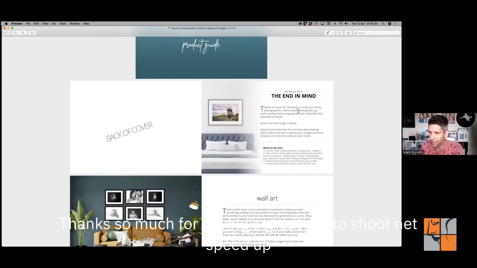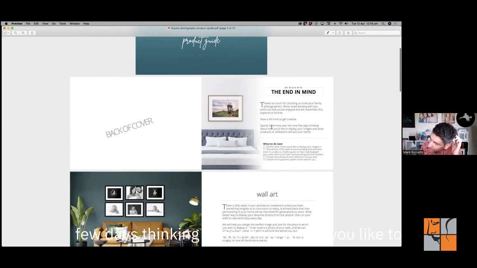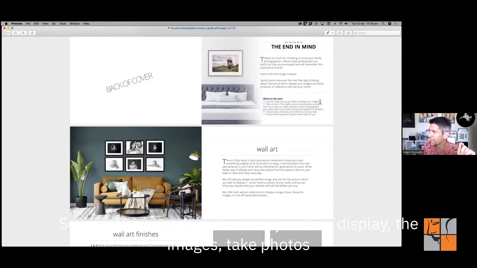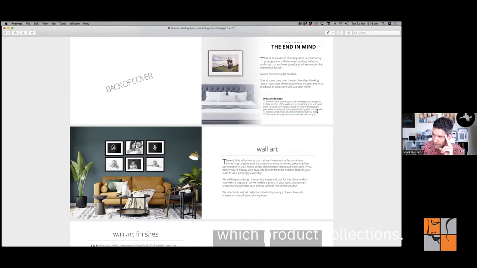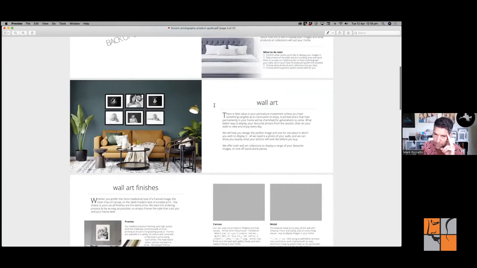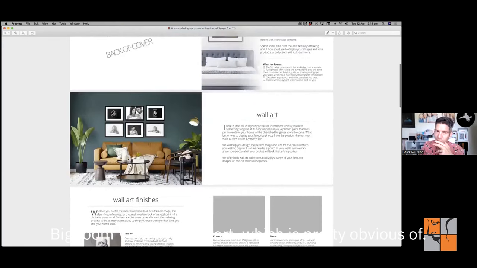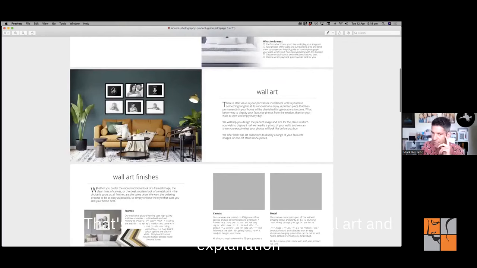"Thanks so much for having a great photo shoot. Next few days, thinking about how you would like to display your artwork. Things to consider. Confirm which rooms you'd love to display the artwork in." With this, Katrina, just try to give us some space. It's a bit too full. It needs to be spaced out a bit. Your homework is confirm which rooms you'd love to display the images, take photos of the walls, choose which product collections, choose which payment option suits you best. Nice big room view at the start, which is pretty obvious, that's what you're trying to sell.